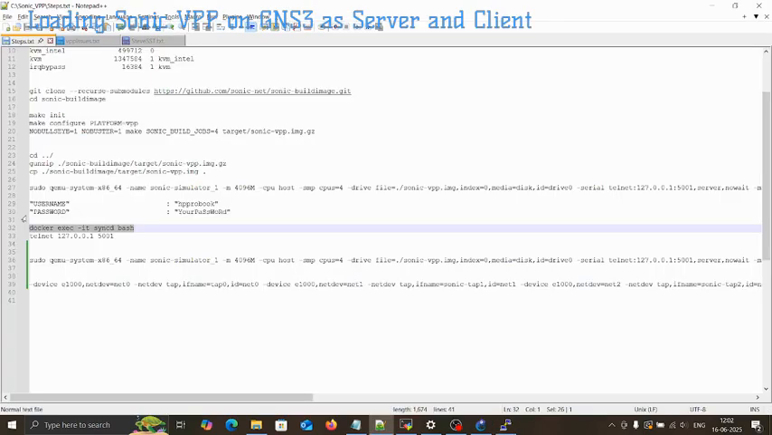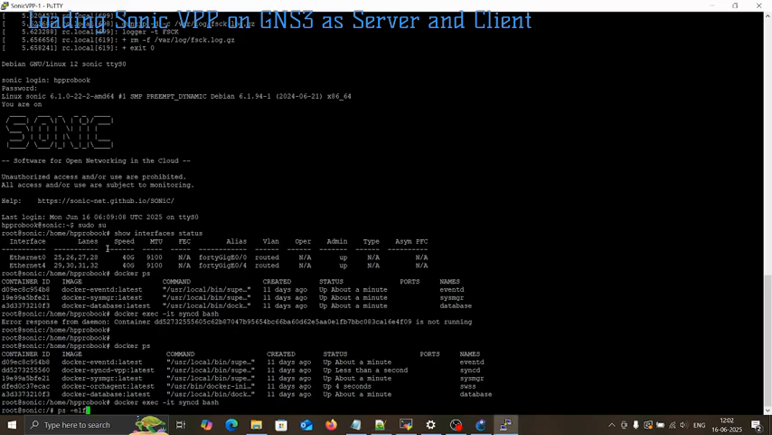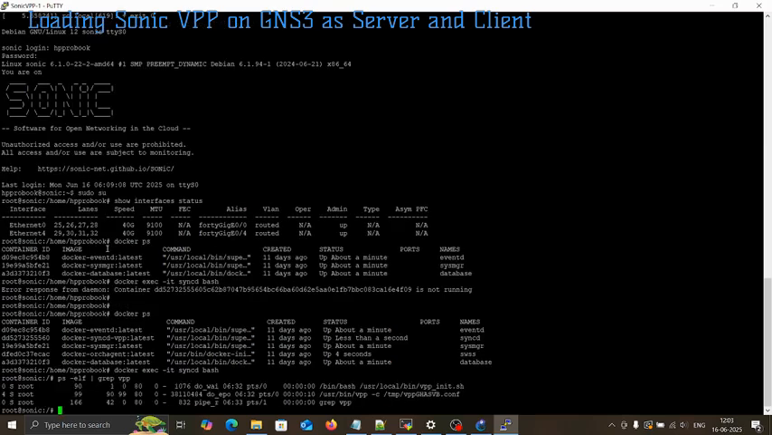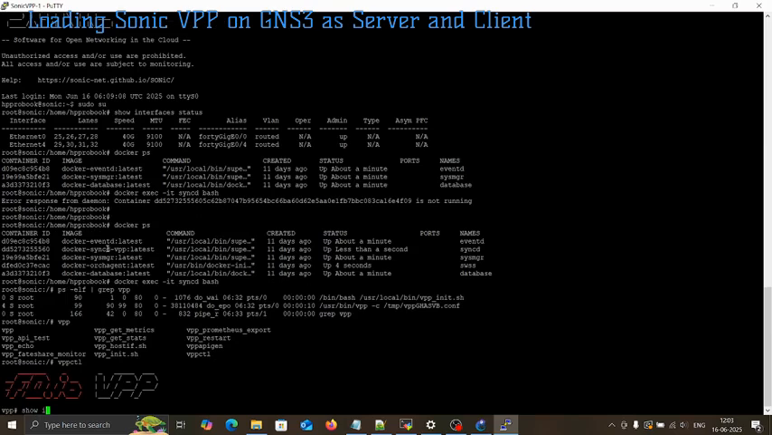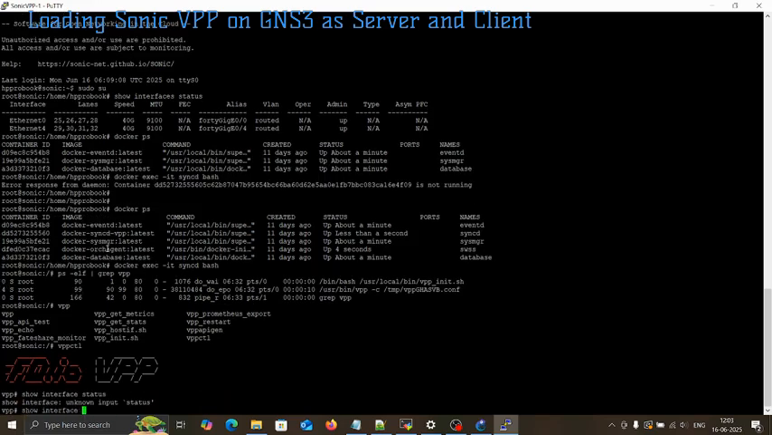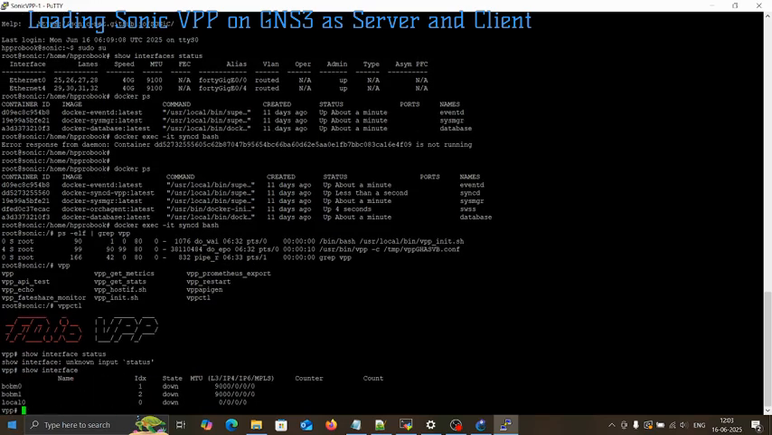And here you have to run ps -elf and grep for VPP. So VPP is running. VPP show interface. So you can see the interfaces. So this is how you can load Sonic VPP in a GNS3. In other videos we'll try to create 2 Sonic VPPs and ping and run the other protocols and check. Thank you.